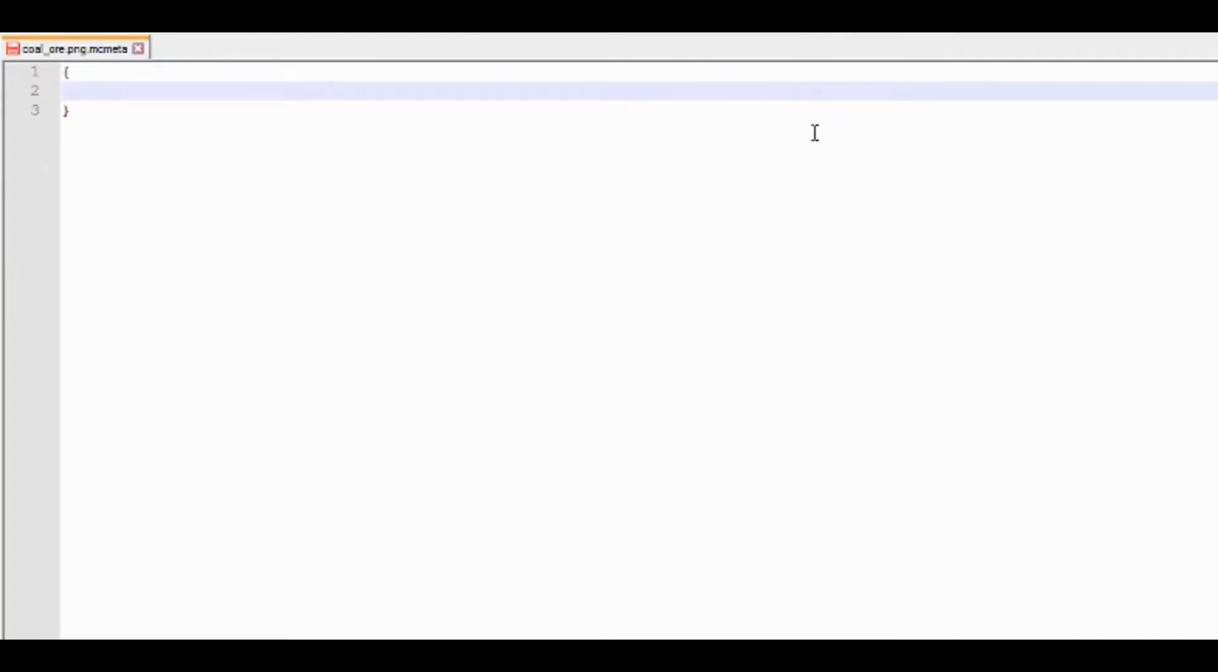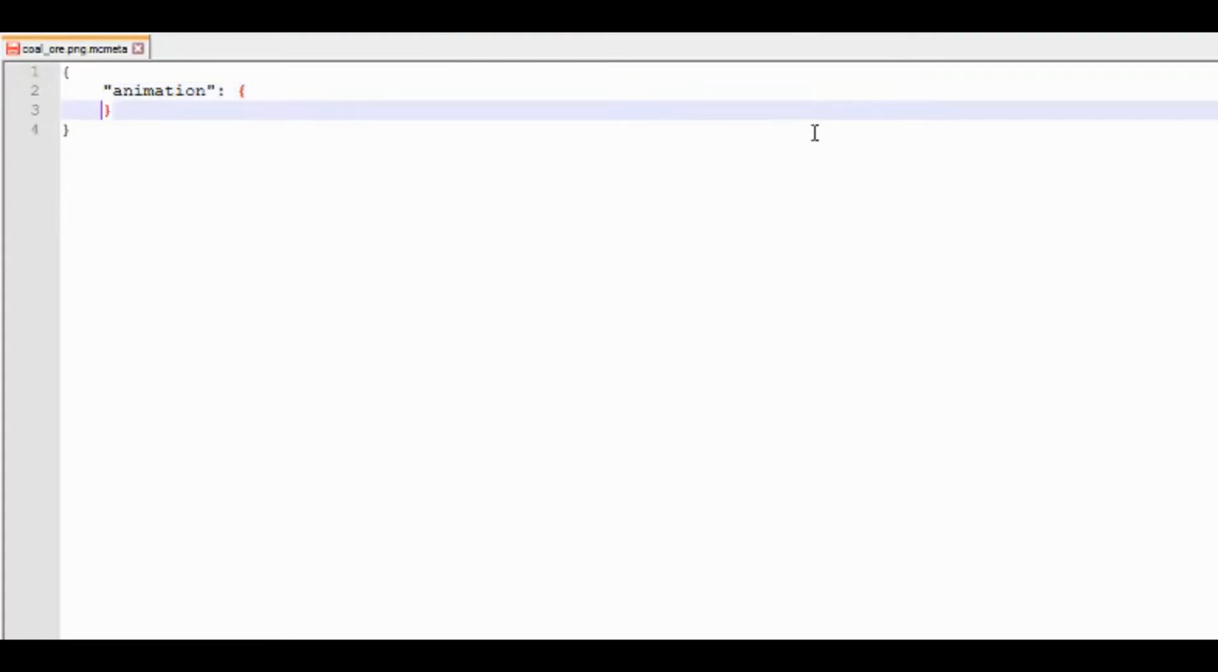And let's start this up. We need to do animation here, and just open it up. The first thing that we want to do is state how long each frame should last. So we're going to use frame time, and I'm going to just have it 20.